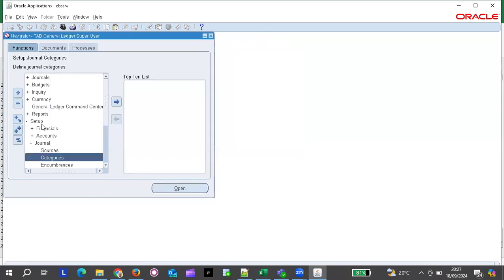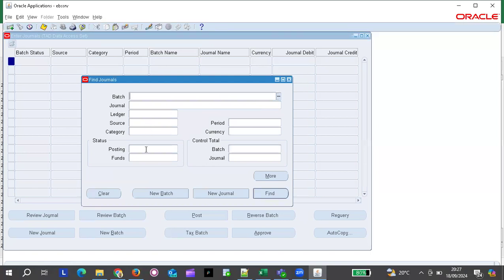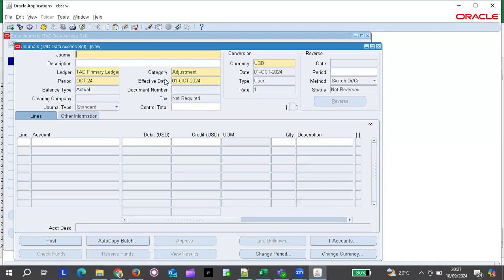So these journal sources and categories, where do we use them? We use them when we are defining our journals in the system. So if we go to journals, enter, click on new. We have the field for category, and from here we can select our journal category.